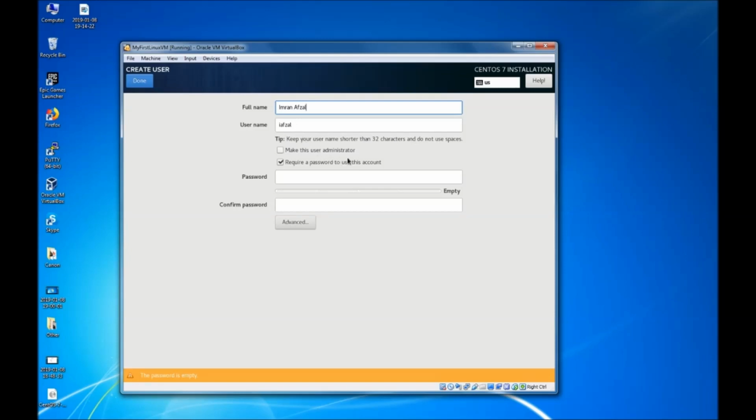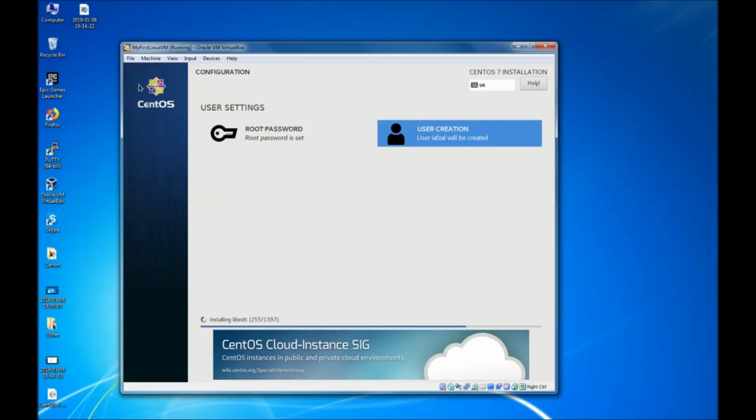Make this user administrator. You could leave that out. Requires a password to use this account. Yes. Let's pick a password. Again, it is weak, I understand, and I would have to press done twice. Okay, it is done.